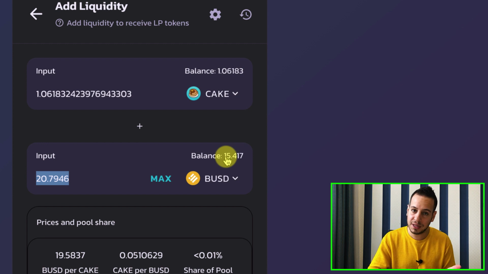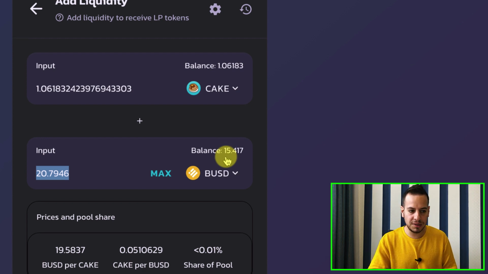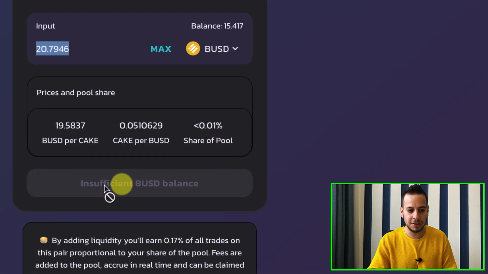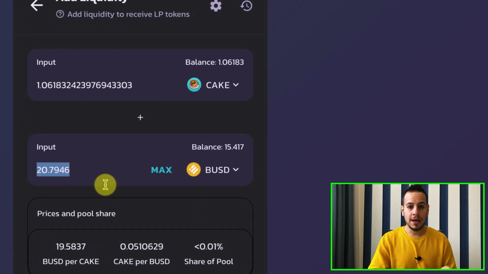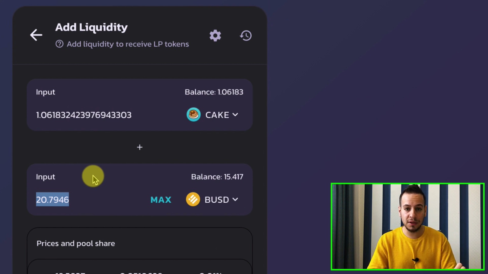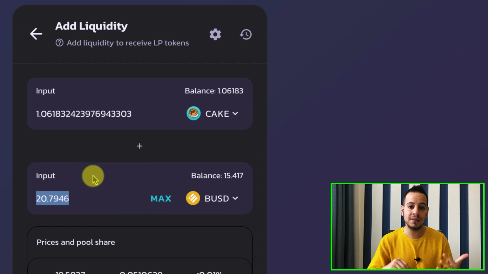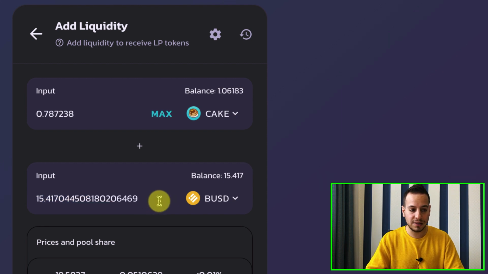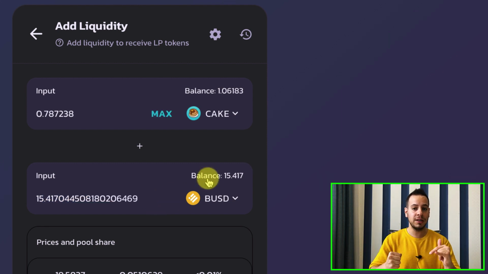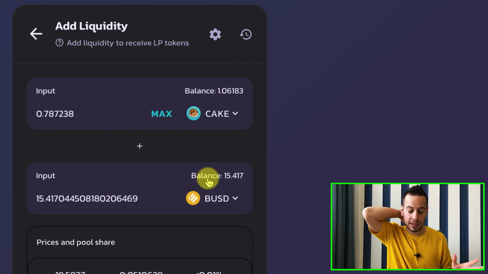But my wallet does not have that amount of BUSD, so I cannot provide liquidity that way because I have only $15 BUSD in my wallet. So you can see that here the message will be insufficient BUSD balance. In order to provide liquidity successfully, you need to have the right amount of balance. That's why I need to click max here, because I have less BUSD than Cake. I cannot give more Cake because I don't have enough BUSD to back it up. It always has to be 50-50. All right, I hope this explanation is clear enough.